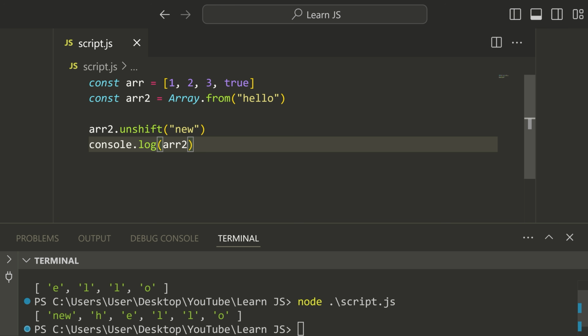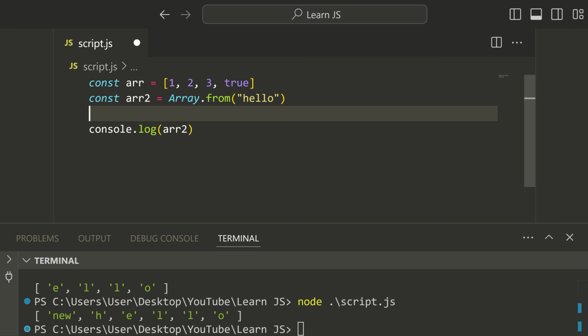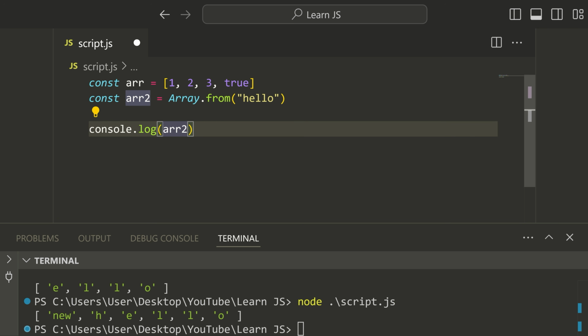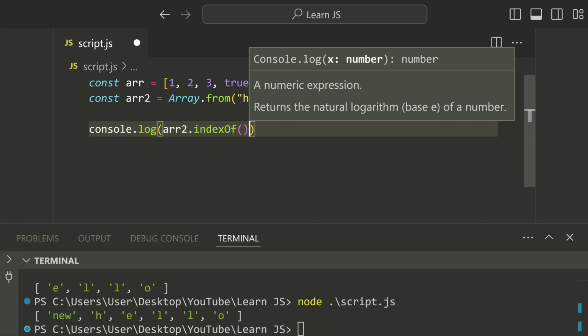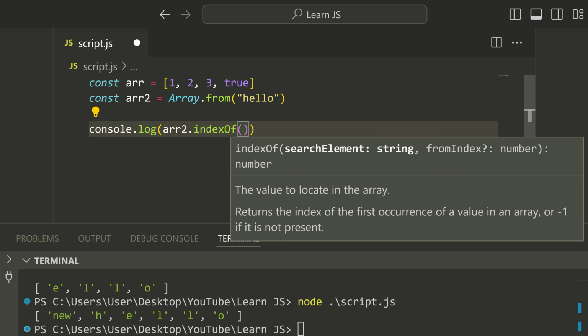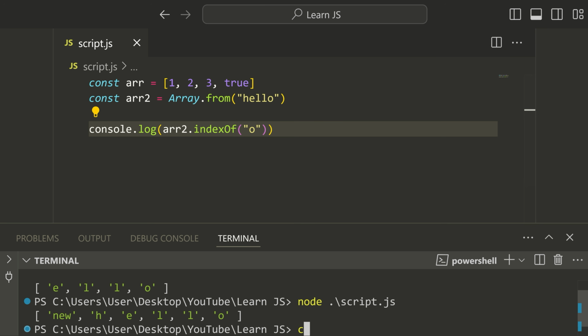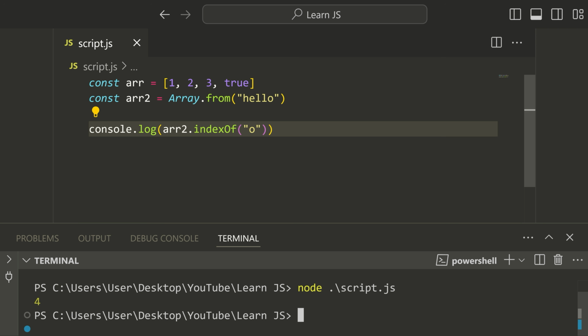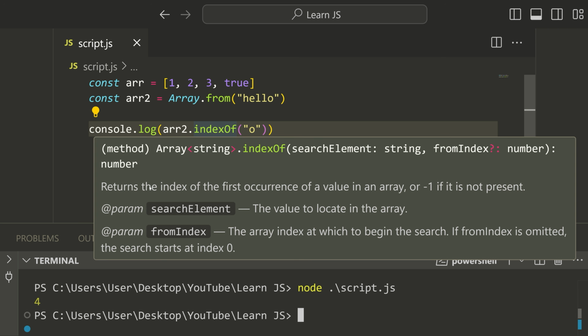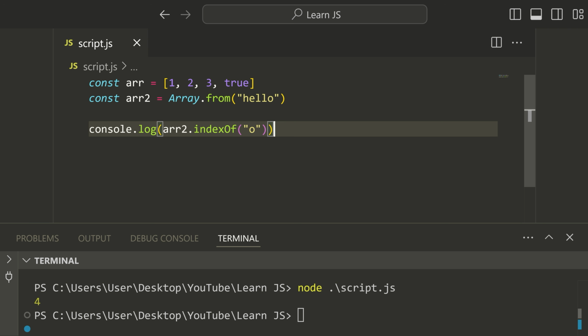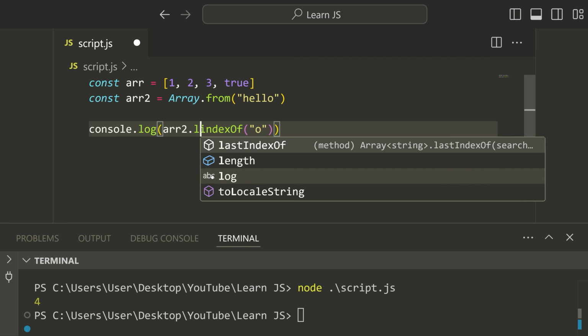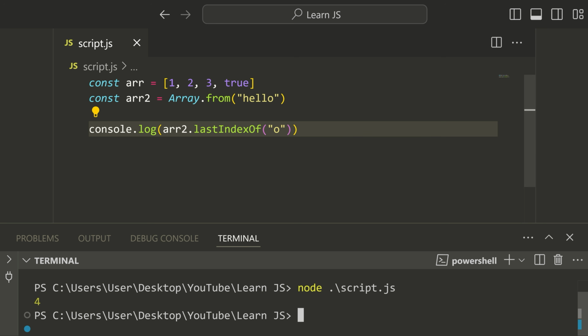Now, in terms of looking for elements inside of the array, we have a few that we can use. So we can say arr2 dot indexOf, and I can try to find the index of, for example, o and see where that exists in my array. And notice that we get 4. Now this is going to give you the first occurrence. So it says it returns the index of the first occurrence, but we also can get the lastIndexOf. So I can say lastIndexOf, and let's do something like l.